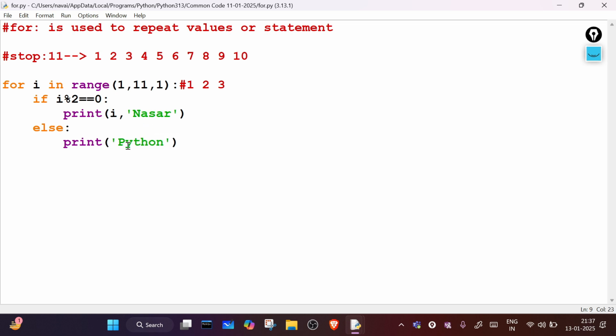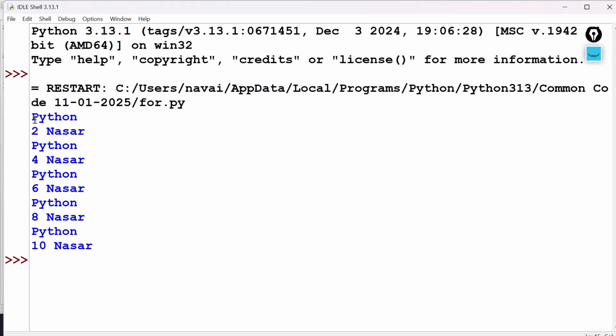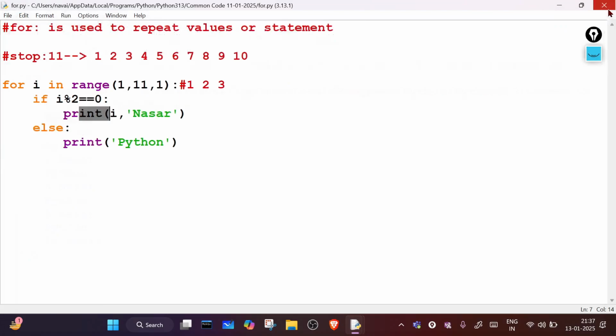Okay, so when the i value is 1, it will print Python. Whenever the i value is 2, it will print your name. So when i is 1, it is printing Python. When i is 2, it is printing your name. But why is it not printing 1 along with Python? Because I am not printing the i value.